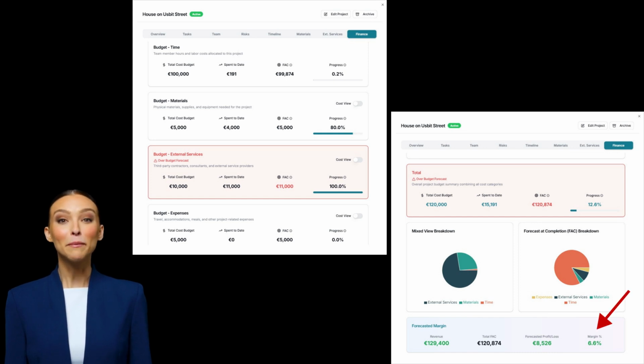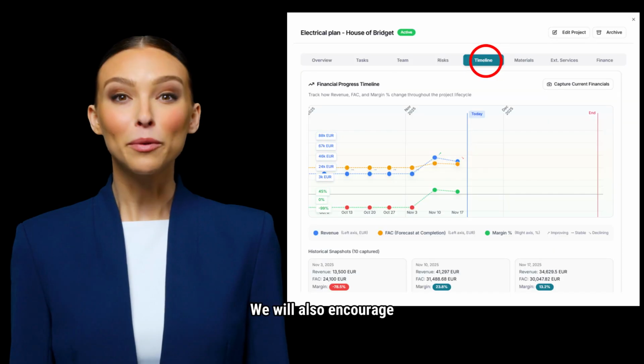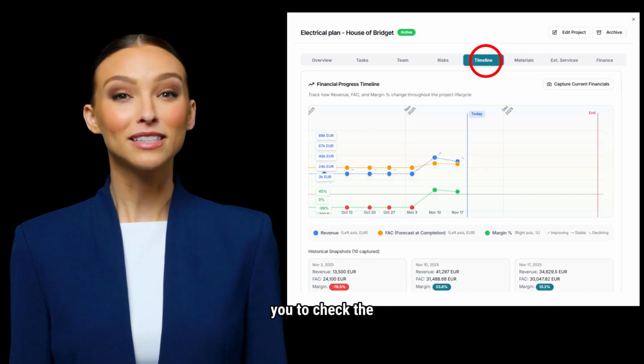The third is the margin percentage. If the margin does not match your expectations, review the project critically. This is rarely just a numbers exercise. It often requires technical or professional judgment that affects both costs and revenues, and these changes must then be reflected in Matrix. We will also encourage you to check the Timeline tab.